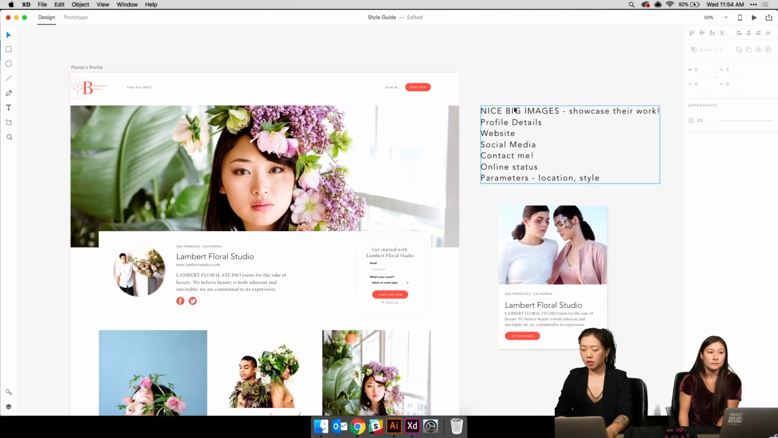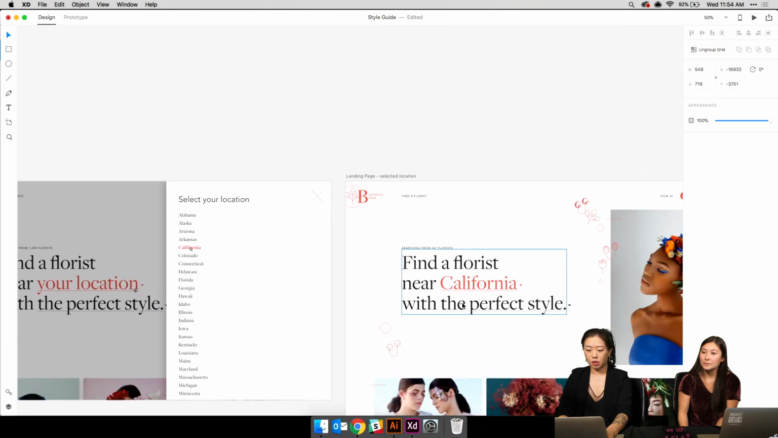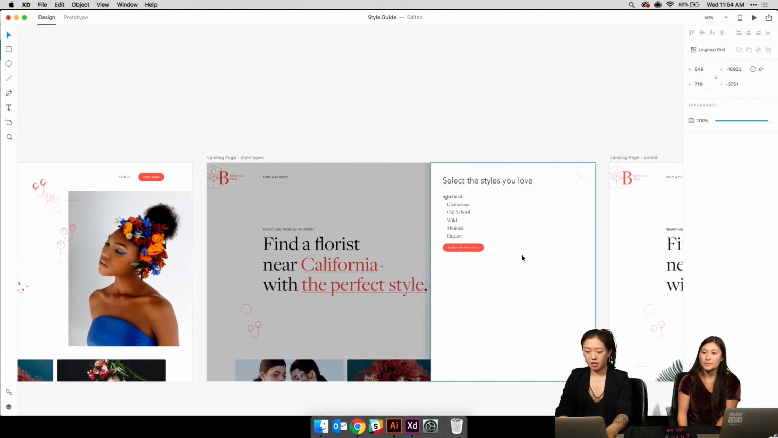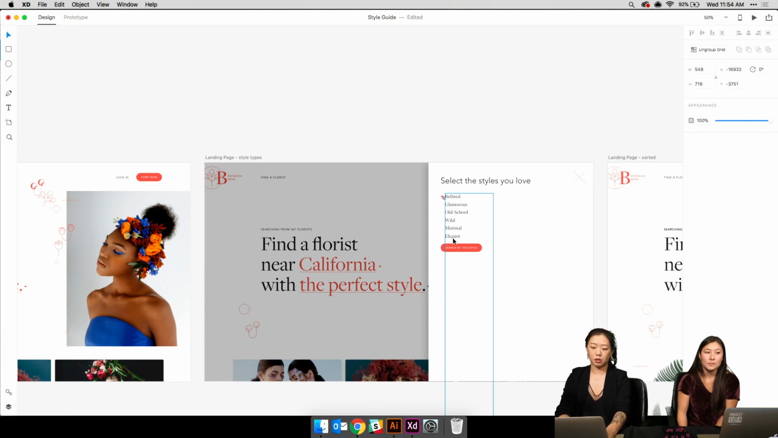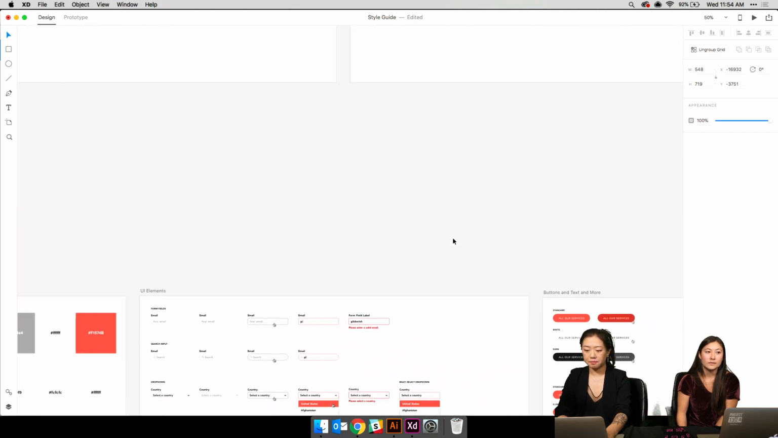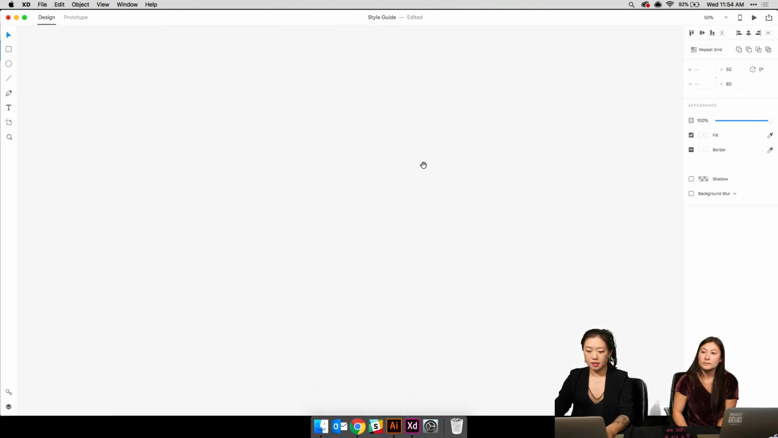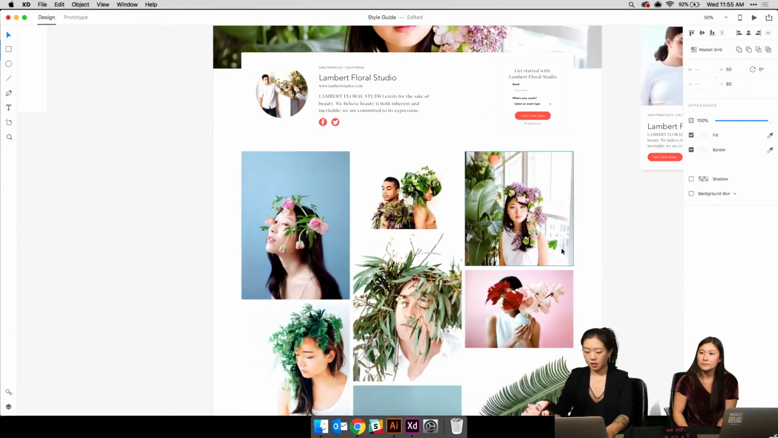And then, let's see if we knocked off everything. We got nice big images. We got profile details. We got a website. We got social media. We got a way for people to contact them. We got an online status. And then we're just lacking the style parameter, because we didn't explain to them, like they were coming from here, right? And above it in the search form, we had a little push to select a specific style, like refined or old school or minimal or elegant. So we'll go ahead and actually give them, let me see if I can copy a button here, and I'm going to turn the button into a tag instead. Make a new type of thing.